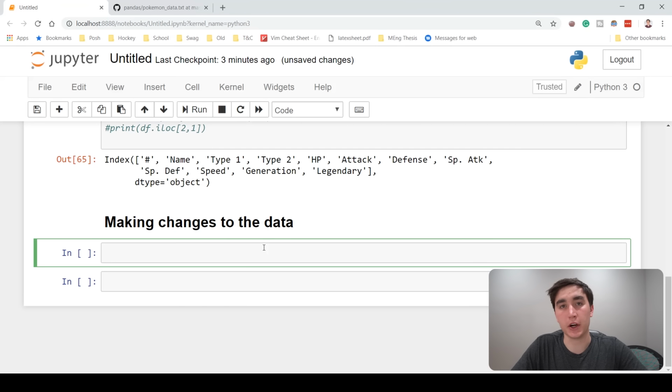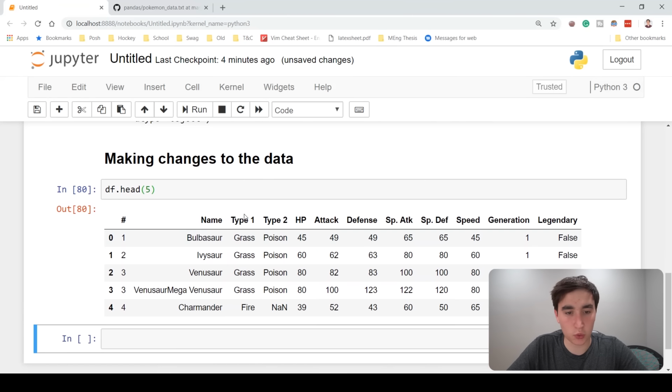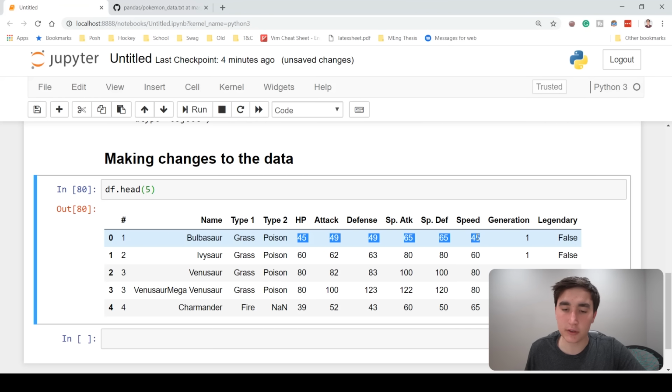Okay, now that we know how to read our data, let's actually start making some changes to it. So let's look at our data again. Okay, so looking at this data, one change that I think would be cool to make is we have all these stat categories. I think it would be pretty cool to add all of these stats together and create a total category, which potentially could help us rank which Pokemon are the best. So let's go ahead and do that.